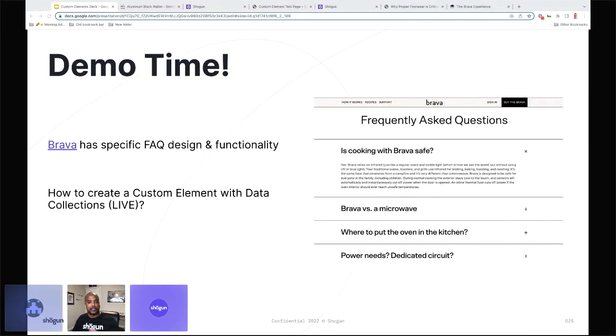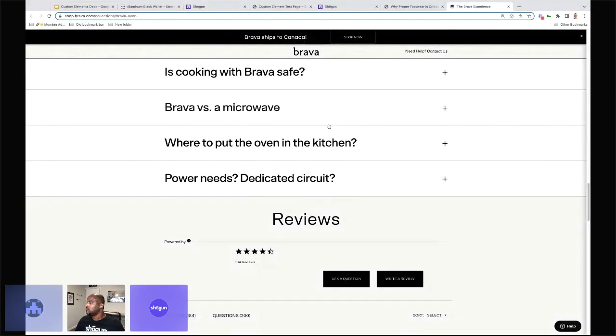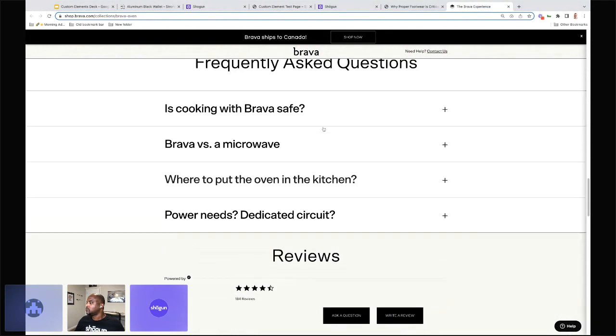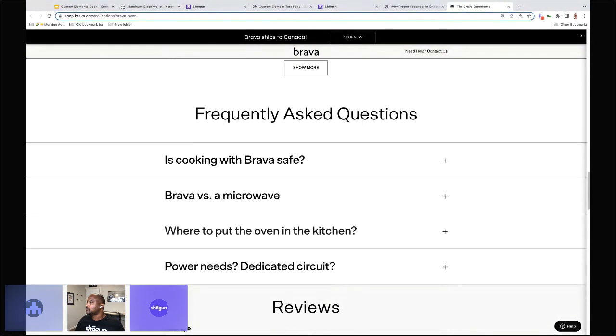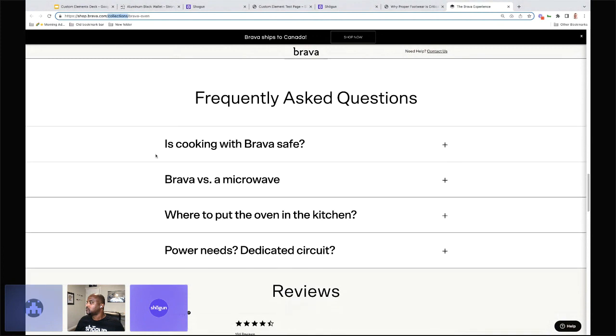But nothing beats another demo, so we'll just really have this concept sink in. Alex, just walk us through it as well. Definitely. Thank you, Jonas. So here I'm going to be highlighting the Brava experience here. So on this collection page for Brava, there is this wonderful frequently asked questions section.